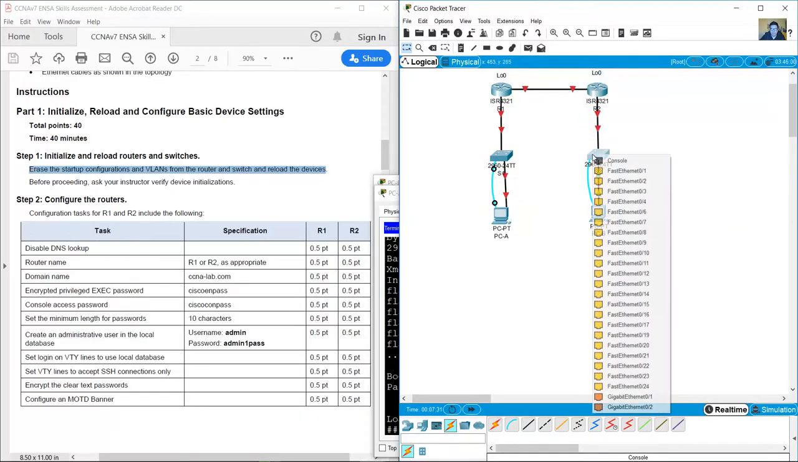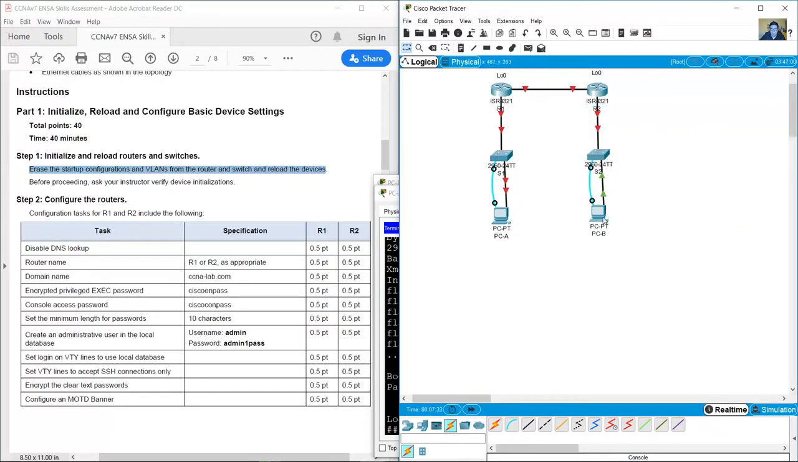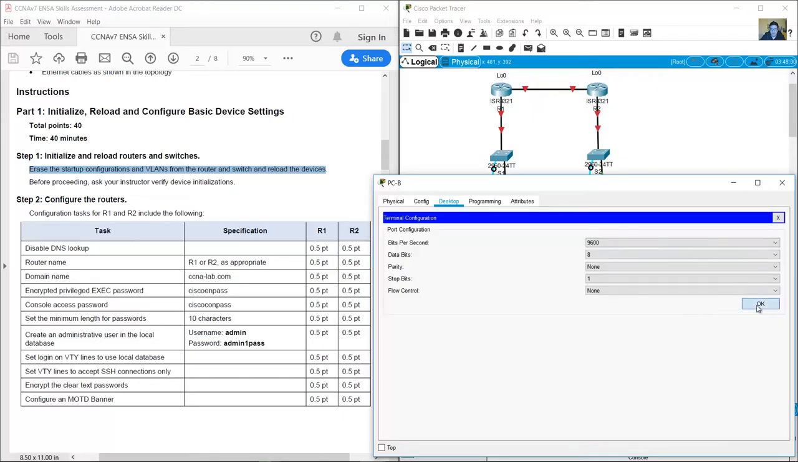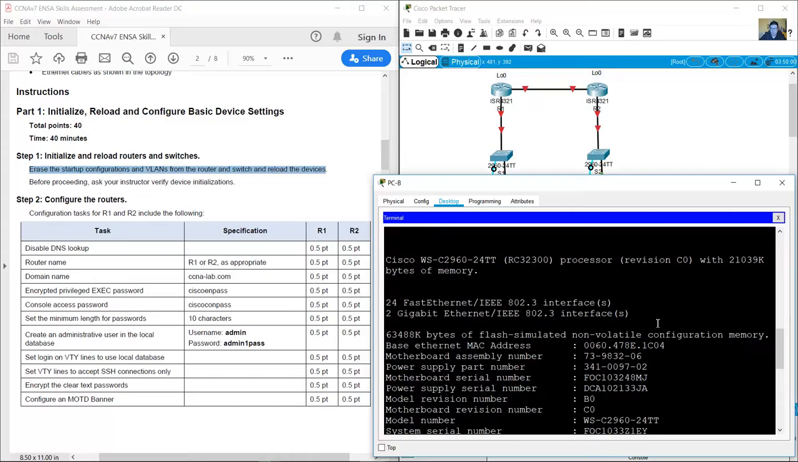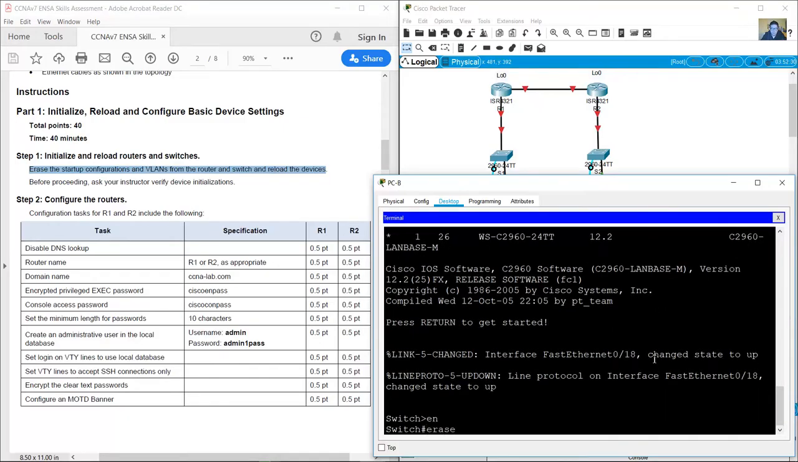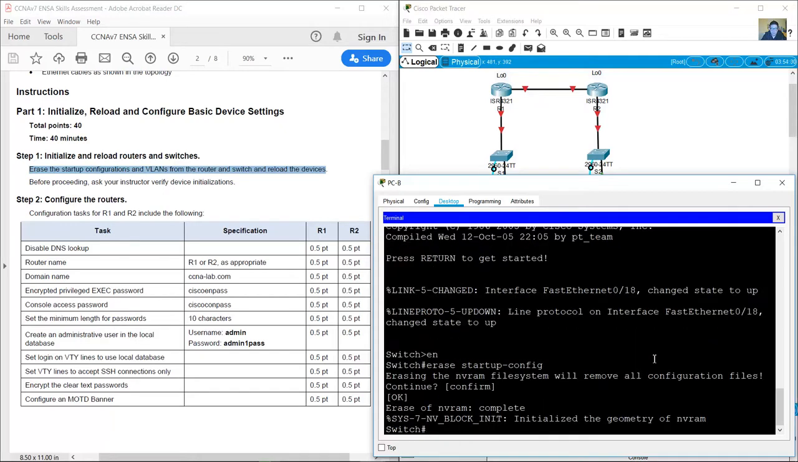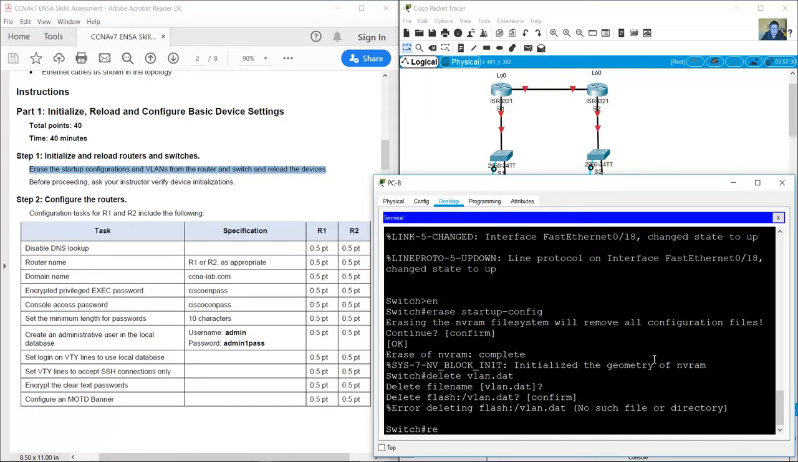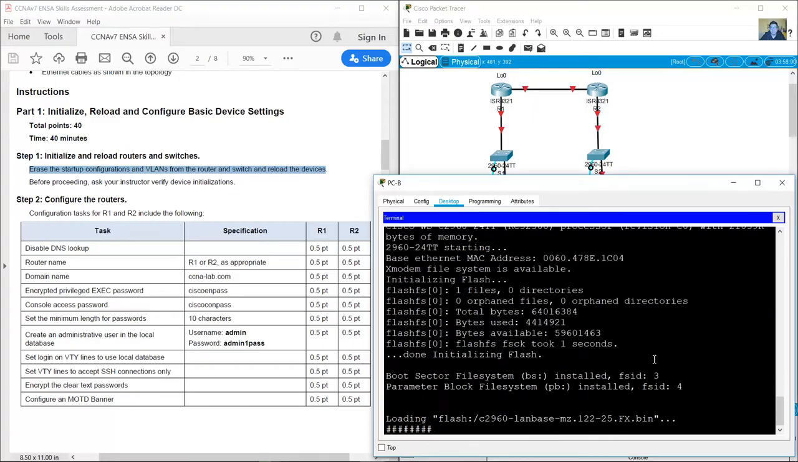From PC-B, access switch S2: close the terminal and open it again, enter, enable, erase startup-config, enter, delete vlan.dat, enter, then reload. That's it for the four devices.